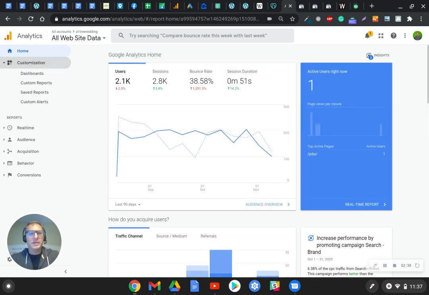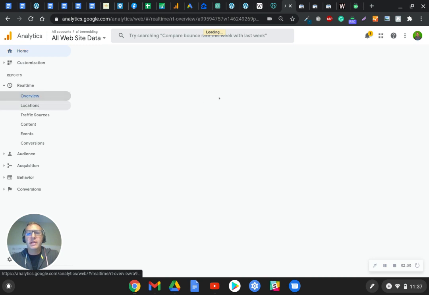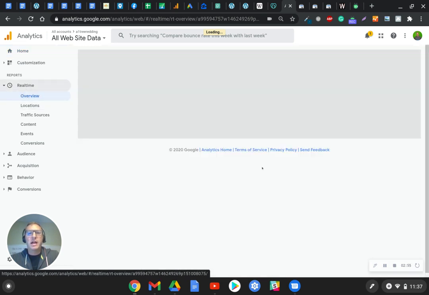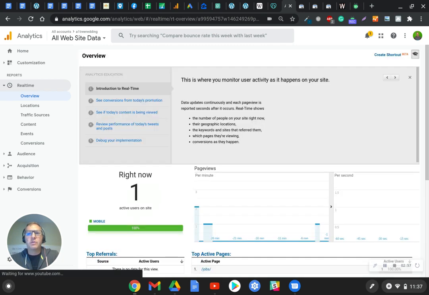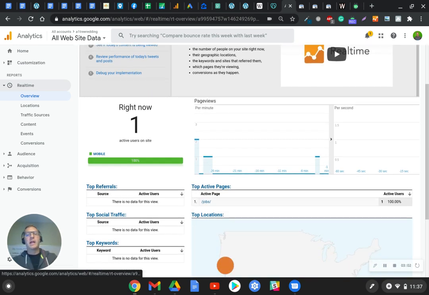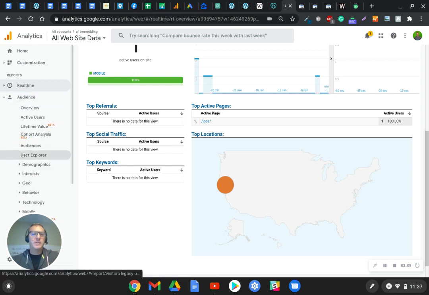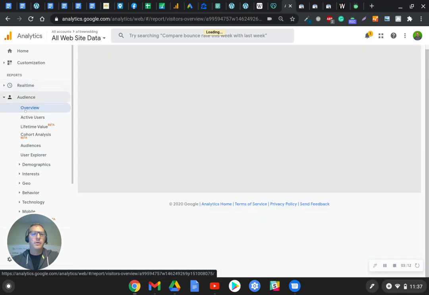But let's go down the line. You can customize your report. I always use the standard because I feel like they set it up just fine. Real-time overview is an expanded view of who's on your website right now. I almost never use this because you really shouldn't care who's on your website right now. You should care about whether or not your site is in good overall health. So let's go to audience, overview.